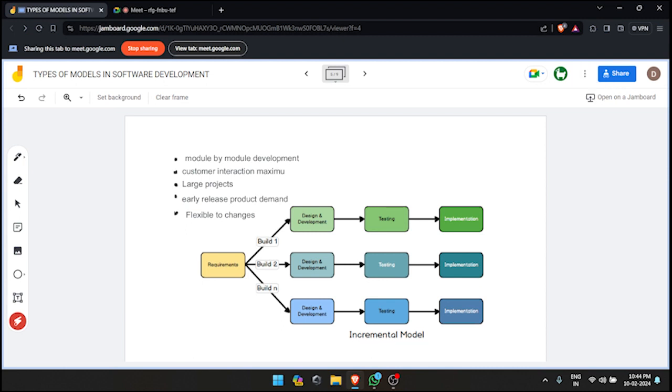Okay, so the next model I'm explaining is the incremental model. The incremental model includes module by module development. Rather than developing the whole software at a time, we create it module by module. So first a module is designed, then testing is done in that module, and then we release that module to the customer. They do the testing in it. We take the reviews from the customers, and we see what they require in the next phase of the module. We do the incrementation in that module. So it is known as the incremental model because we do the incrementation in the previous module only.